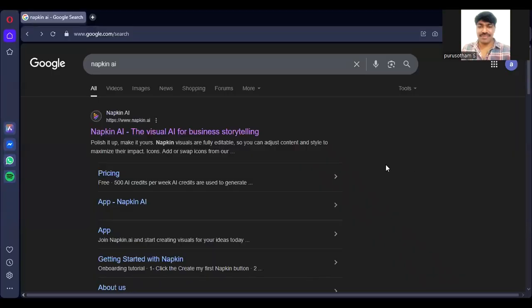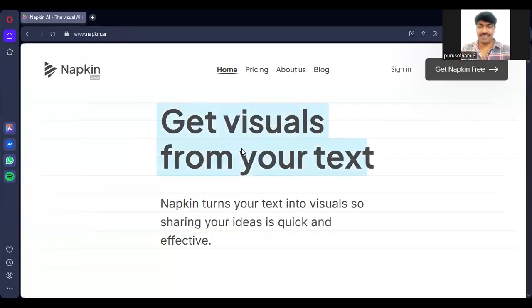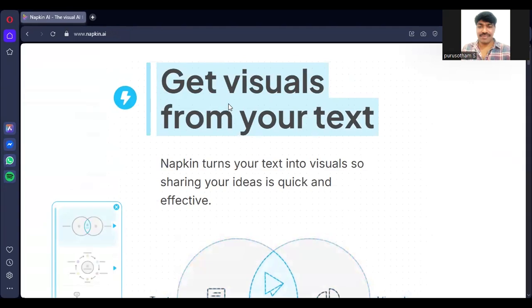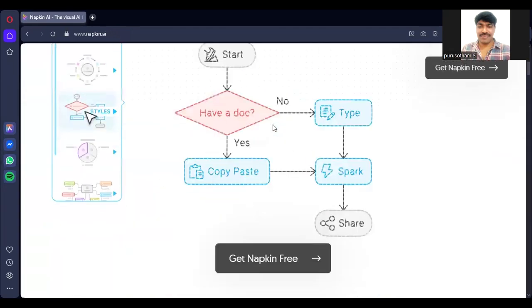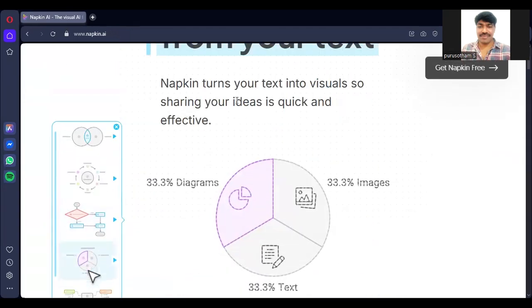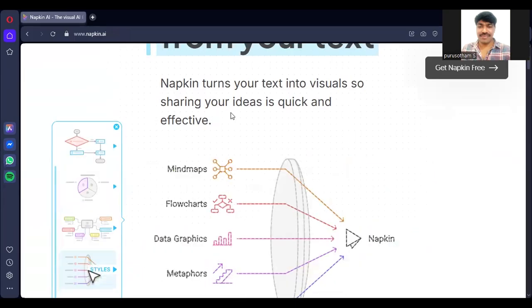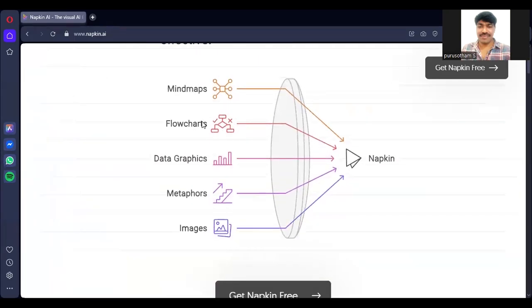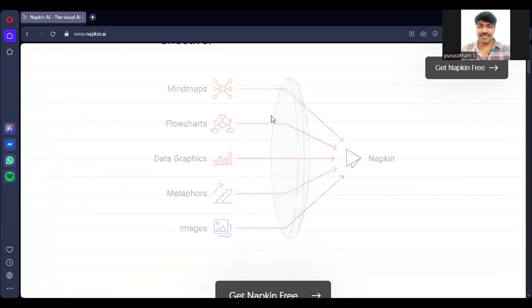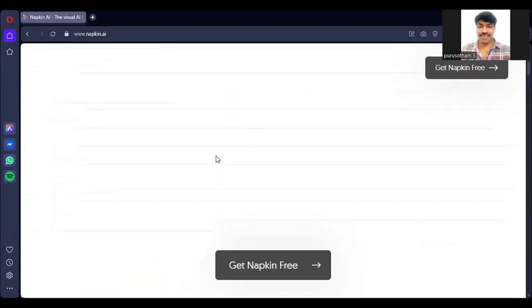In this video, I'm going to discuss one of the AI design tools called Napkin AI. Napkin AI is useful to design infographics. To design infographics, we can use Napkin AI. Within seconds, we can design visuals from the text. See here, get visuals from your text. Napkin AI turns your text into visuals, so sharing your ideas is quick and effective. See, these are the sample infographics designed by Napkin AI.